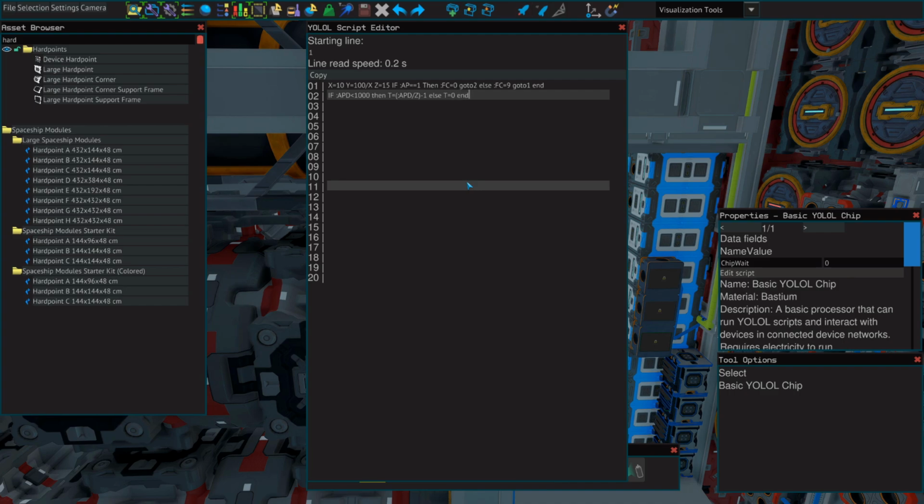End. What this line will do is tell YOLOL that whenever the distance is at 1000 meters, we're not pointed at anything, so it shouldn't turn up the thrusters. Without this line, every time the laser moved off of an asteroid, it would set the thrusters to full throttle.